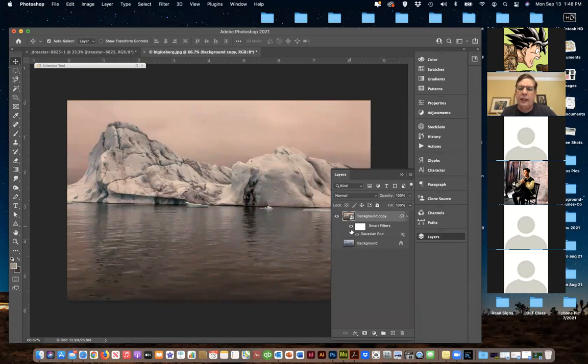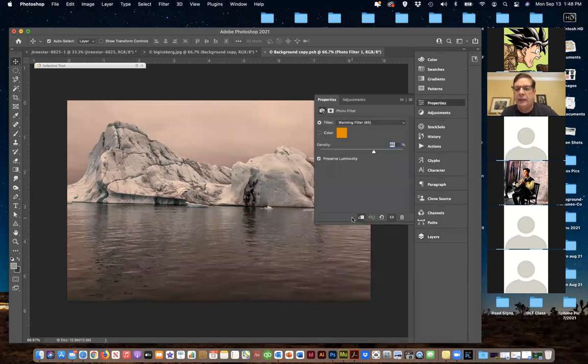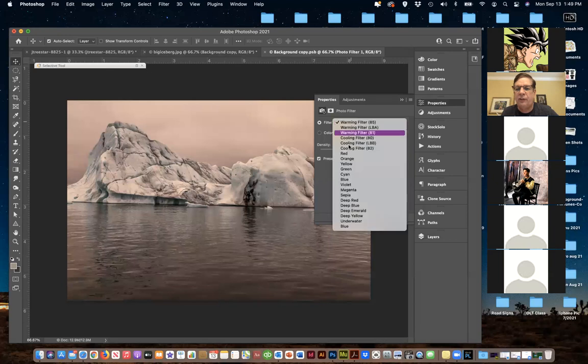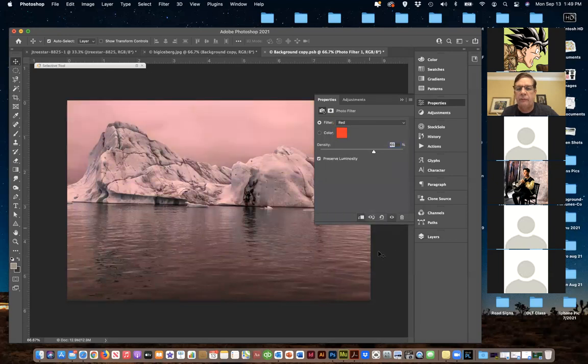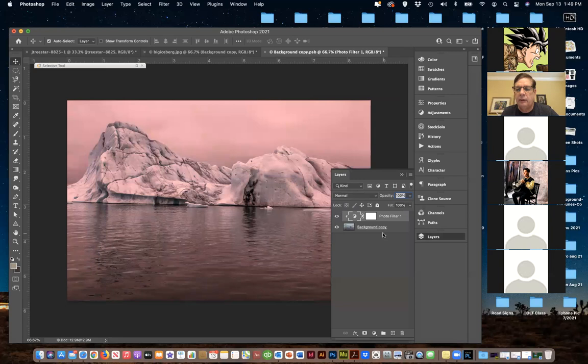So let's say I'm working and I'm going, well, I don't want that color shift anymore. I can double click on it. It comes back over to where it was. You see it opened up in a new window again. I can double click and I can change that filter to something else. Okay, save it.